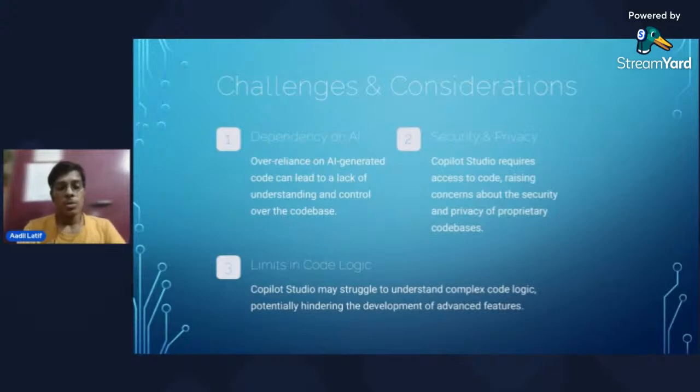So the next thing is limits in code logic. Copilot Studio may struggle to fully understand complex project requirements, because if we give a very long code, then Copilot Studio may struggle. I have also seen that if I give more than 10,000 characters to ChatGPT, then it says that it is a very big input, a very big prompt, so no output will be given. You have to make it concise.